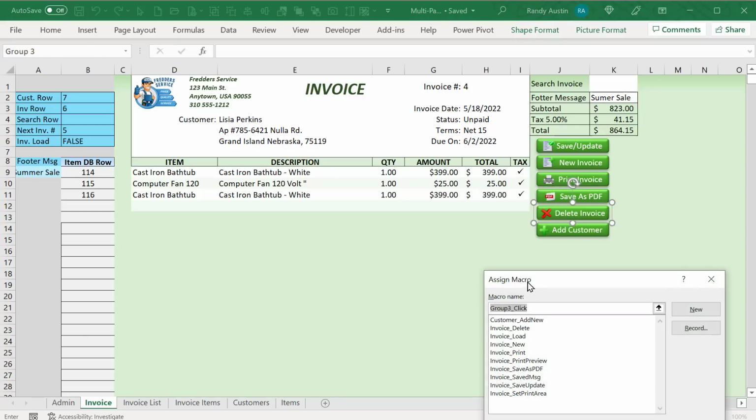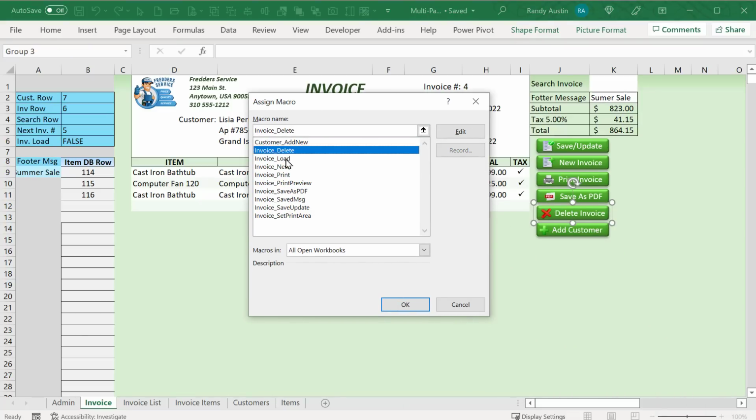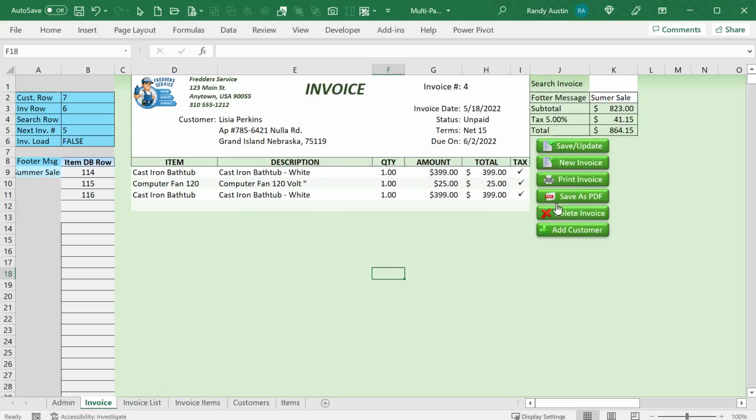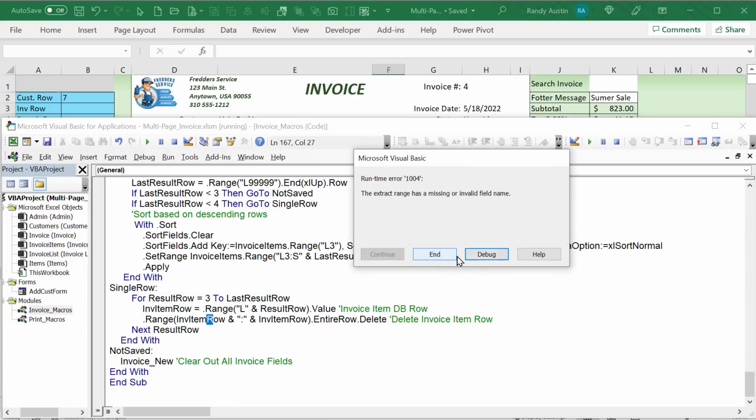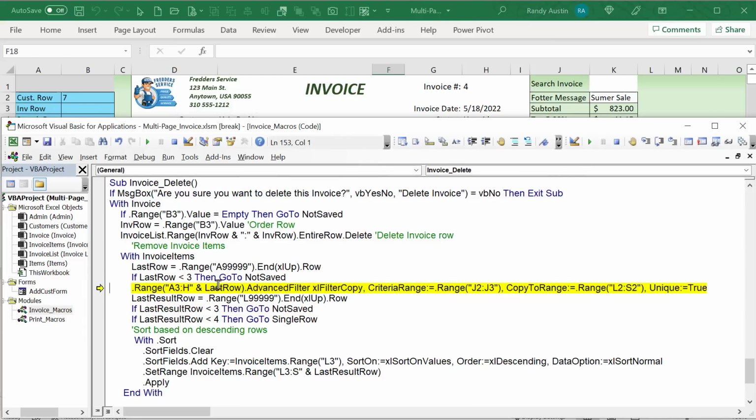Assigning that macro, invoice delete here, it's the one we want, clicking OK, and we're going to, of course, save our work here. Invoice, always save your work before you delete. Are you sure you want to run this? Just click no. Okay, try it again. Click yes. Okay, and then let's just debug that. See invoice row. Okay, making sure.